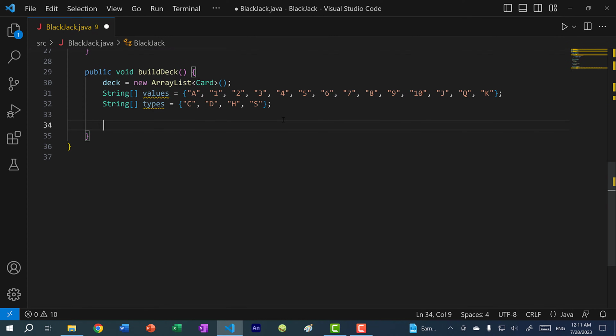Alright, so now what I'm going to do is iterate through each type. And then for each type, I'm going to iterate through each value and create a card using each combination. So we're going to start off with clubs, and I'm going to do ace of clubs, two of clubs, three of clubs, and so on. And then I'm going to move on to diamonds, and then hearts, and then spades.